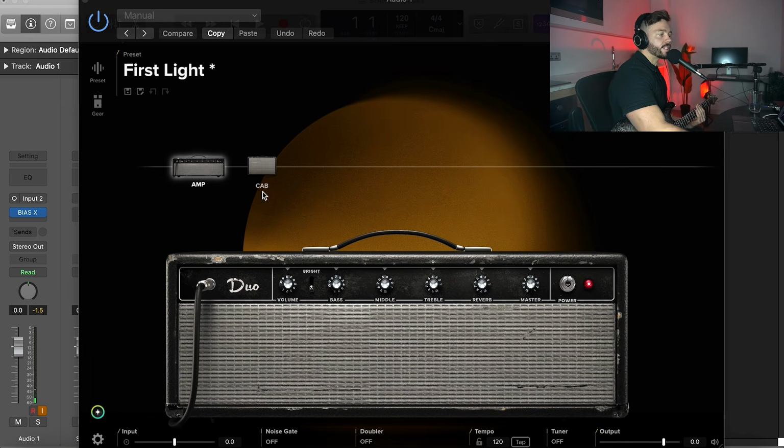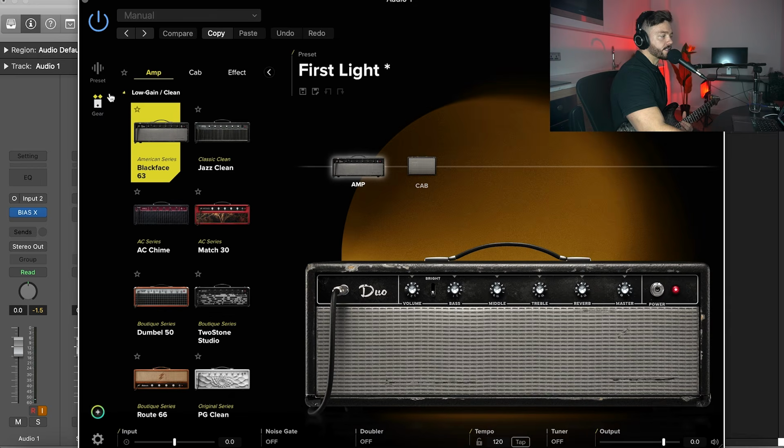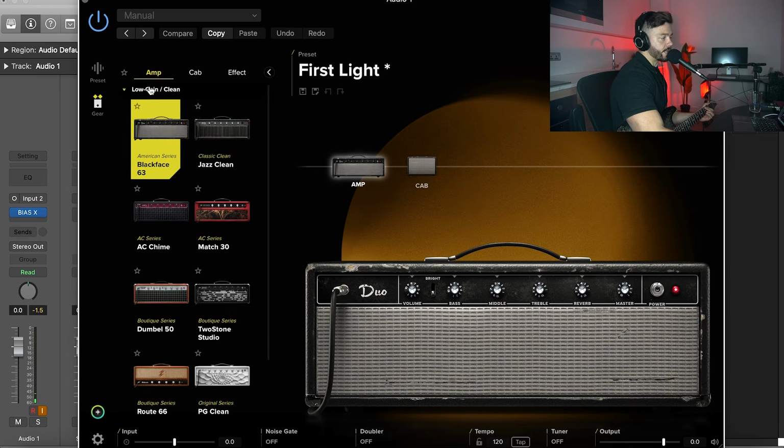So as you can see, the interface is pretty simple, which makes it very easy to understand, which is obviously a good thing. Here on the left-hand side, if you hit this gear button, here's where you get all of your amps, cabs, effects, and you can drag and drop these into the signal path as you wish, basically. So right now, this preset's called First Light, which is the first one that loads up. So you've got all these amps here, and here's the drop downs here.